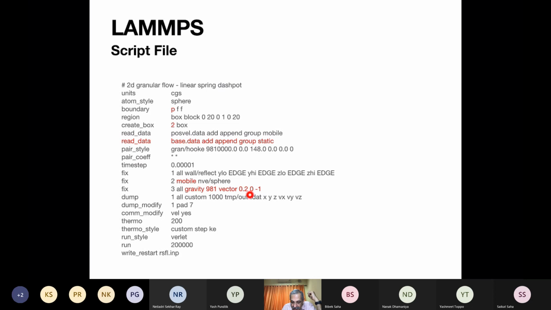Then gravity we have here. So this is how we did. We have chosen a vector which is 0.2 and -1. These are the two components of the gravity in the X and Z direction. Dump all this and go on.